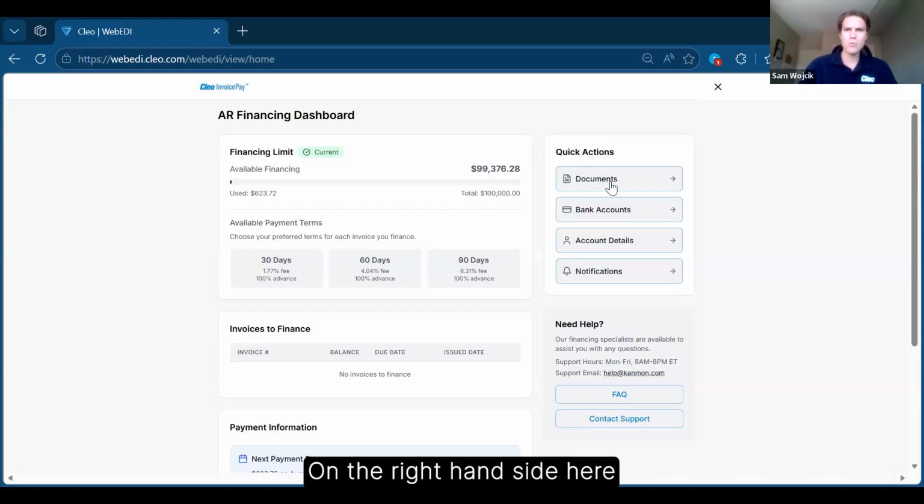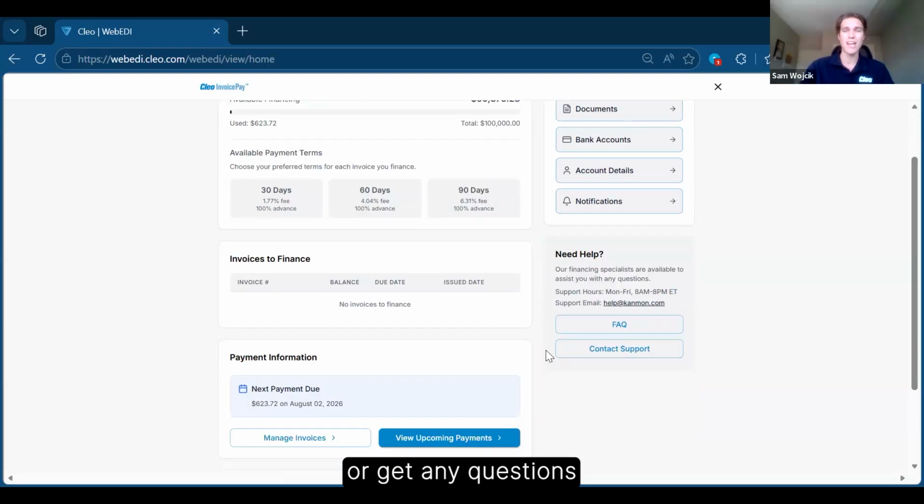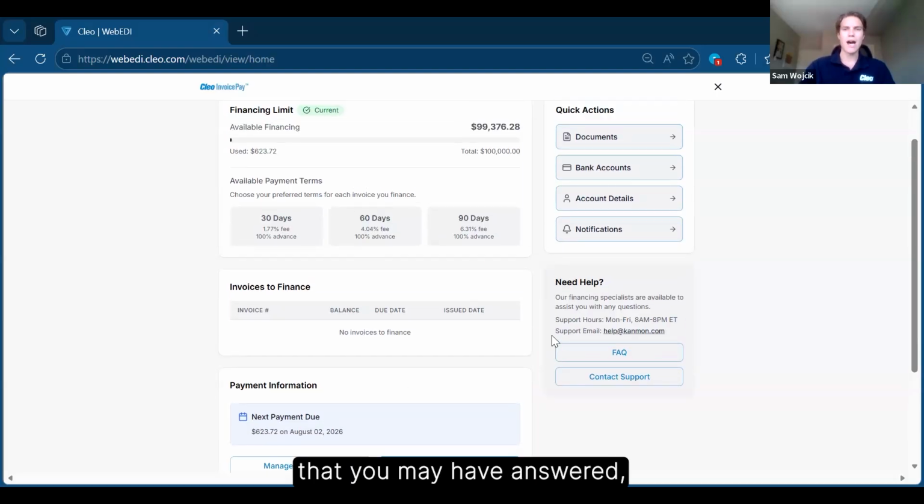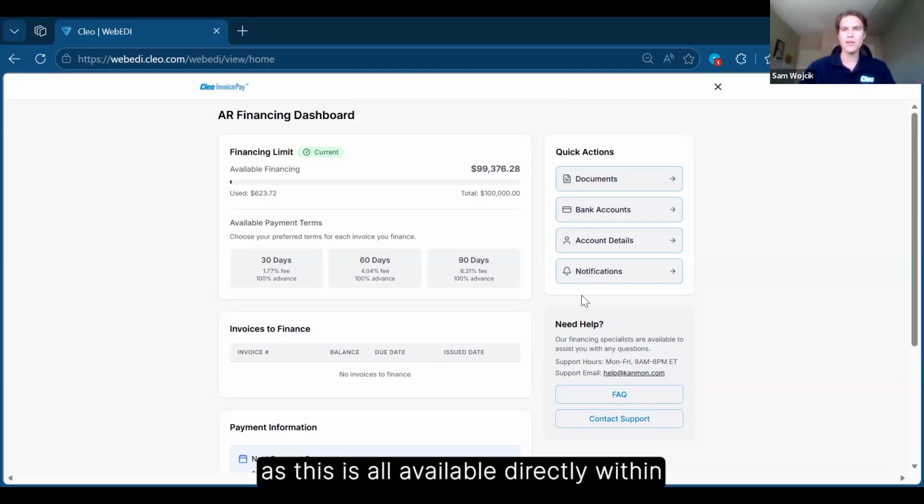On the right-hand side here, we have access to standard invoicing options. So we would have the associated documents, bank accounts, account details, and notifications. But I do also want to mention that directly within this interface, there is access to Kanmon support. So for whatever reason, if you are financing invoices and you have questions or need any sort of assistance from Kanmon, their support is available directly within this interface. So it's super easy to get assistance or get any questions answered, as this is all available directly within the portal.